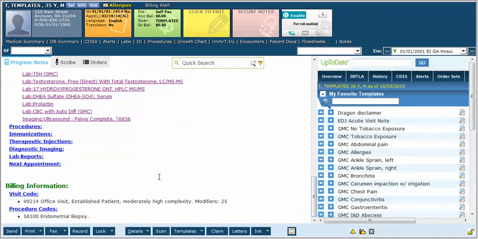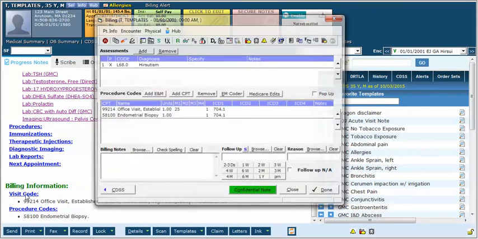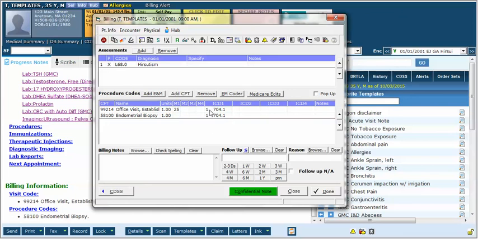However, there's a procedure and an office visit associated with this, and if you click on here, you can see they're still associated to the old ICD-9 code. So you need to remove this and reassociate it with the correct code.